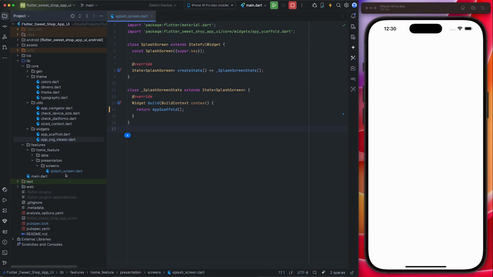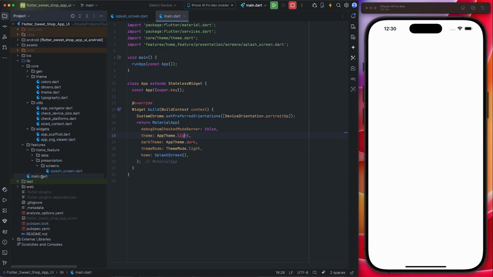And finally, let's take a look at the main file of the project. As you can see, the theme file we created is imported and used in this file.